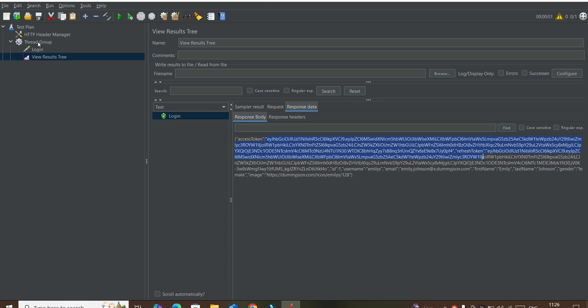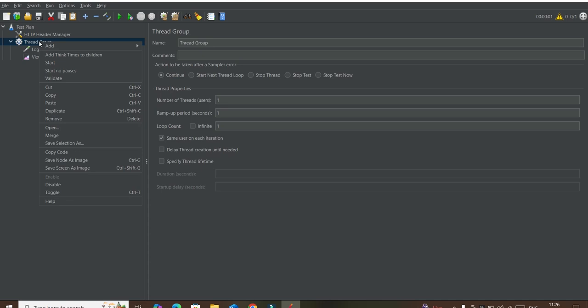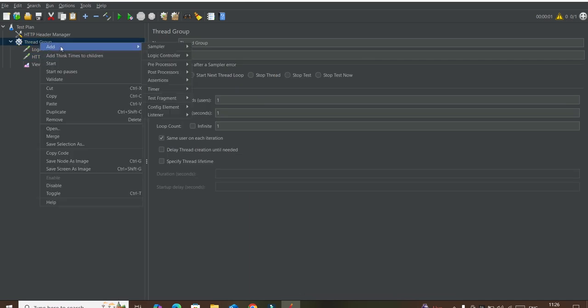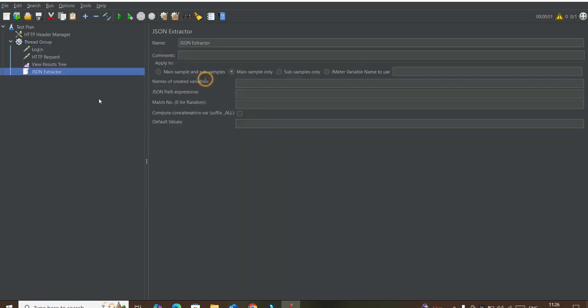So here we will add a JSON Extractor for extracting the token from the response. Right click the sampler HTTP request, add another request. Now add the extractor: right click, add and then click on JSON Extractor. First define the variable here and then enter the JSON path expression and match number.